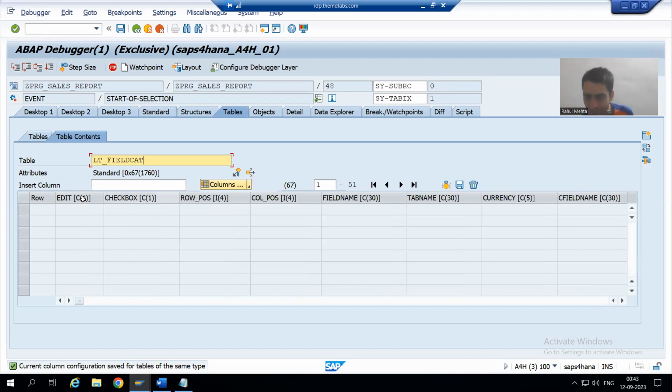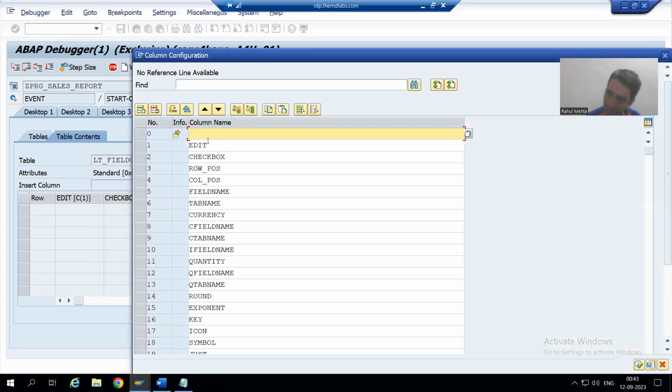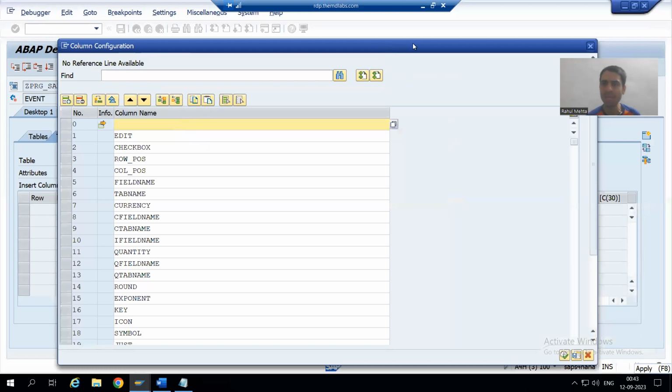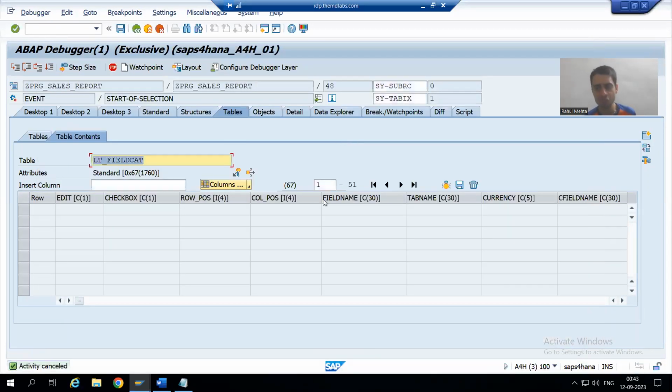Suppose at that point of time, edit is somewhere else in the debugging mode, at suppose a 40 or 45 number. But if I want to see it at the first position in the debugging mode, you can go to columns, pass the name of the column and just save that particular layout. So you will be able to see it at the first position. This is the way we use the features of the debugging.